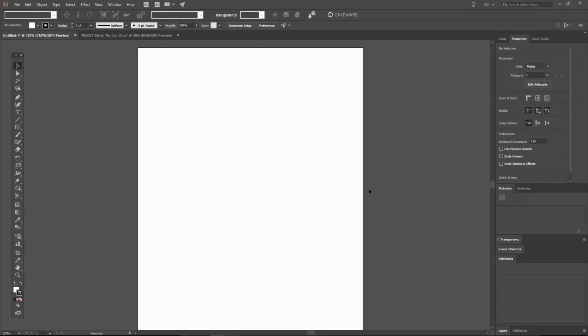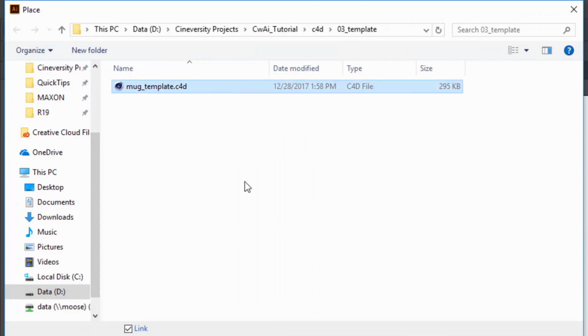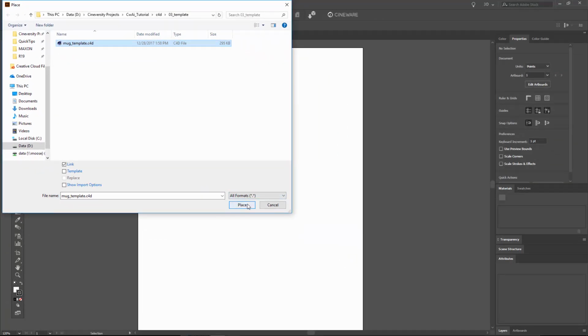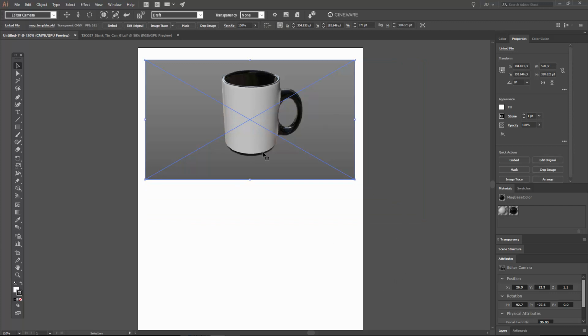Now, in order to bring the C4D file into Illustrator, we simply use the File Place command and choose any C4D file. So we'll choose the file and hit Place, and we'll get a placement icon here. And we can simply click or click and drag in order to place the artwork. Now you'll notice that the artwork here is in a wide aspect ratio, a landscape aspect ratio, and that's matching the default render settings in Cinema 4D.